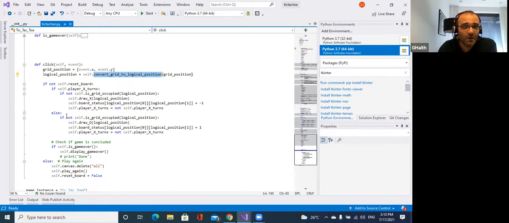Now, first, I have to be sure that I'm not clicking a reset board, because when the game is over, there is a button called play again. When we play again, I have to reset the board. To reset the board, I make this flag, which is named reset board, true. But right now, the value of it is false.